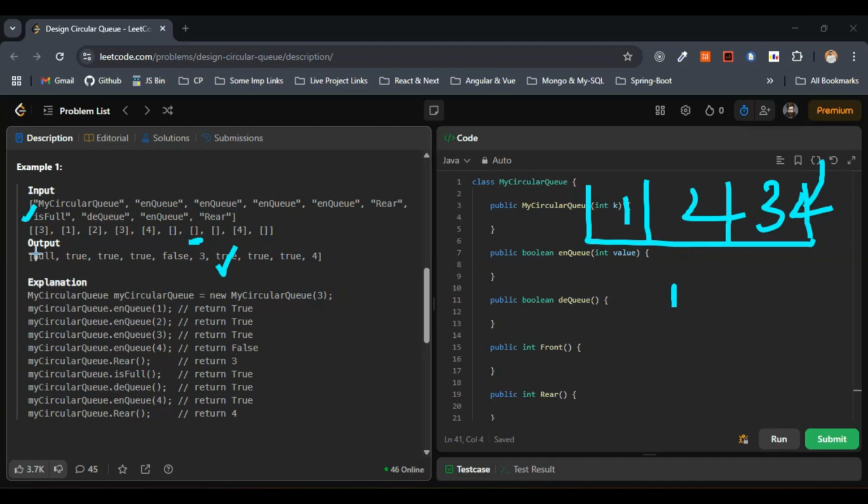In this case we are left with dq. So we have to remove the element, right? So we have to go with the dq operation. Next here, we are going with my circular q dot dq. So we have to return true. We can perform the operation, right? This is true. So next what we will do, we will go with NQ of 4.